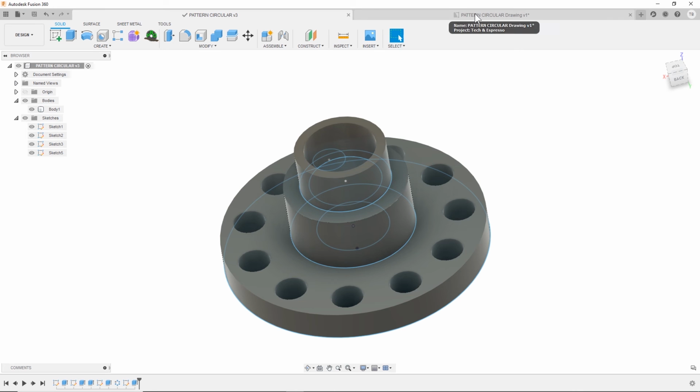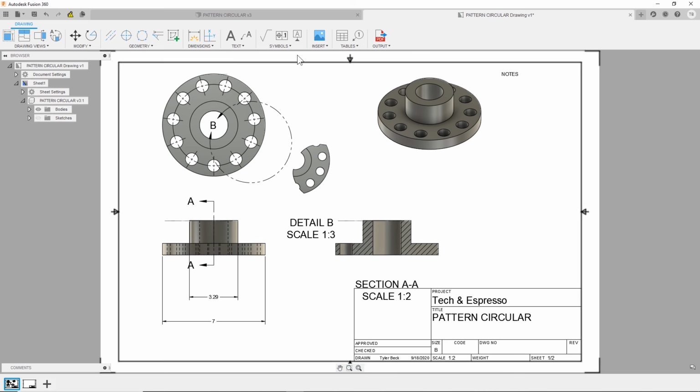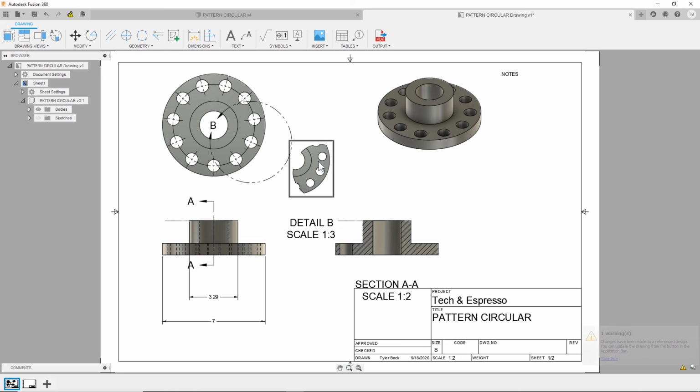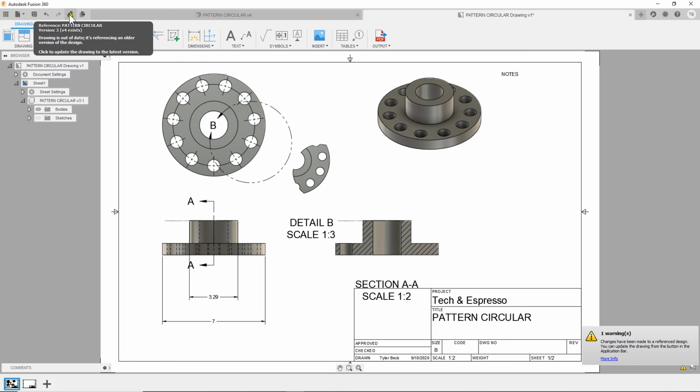go to the drawing tab. You'll notice that it gives you that update, that the reference is out of date, even gives you a warning. This is great. I love this. And in Fusion, you can kind of choose to override it, which is cool. But what I want to do is just tell it to update.